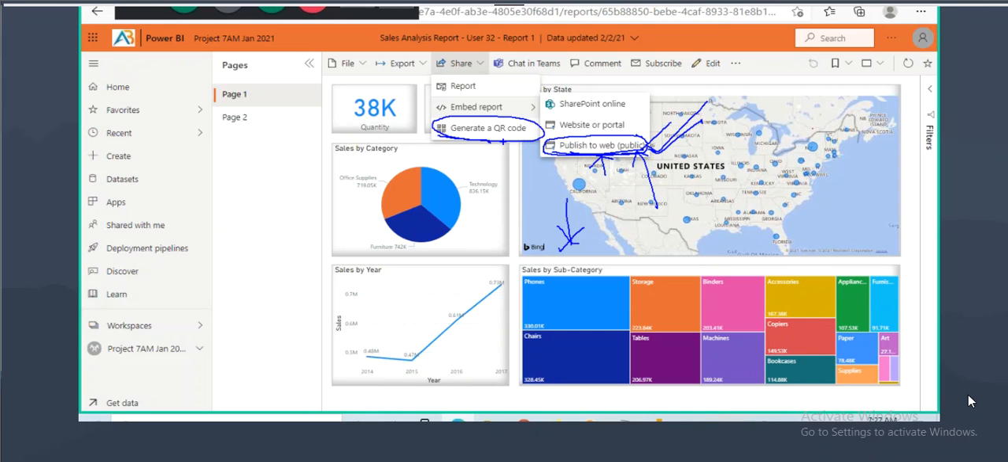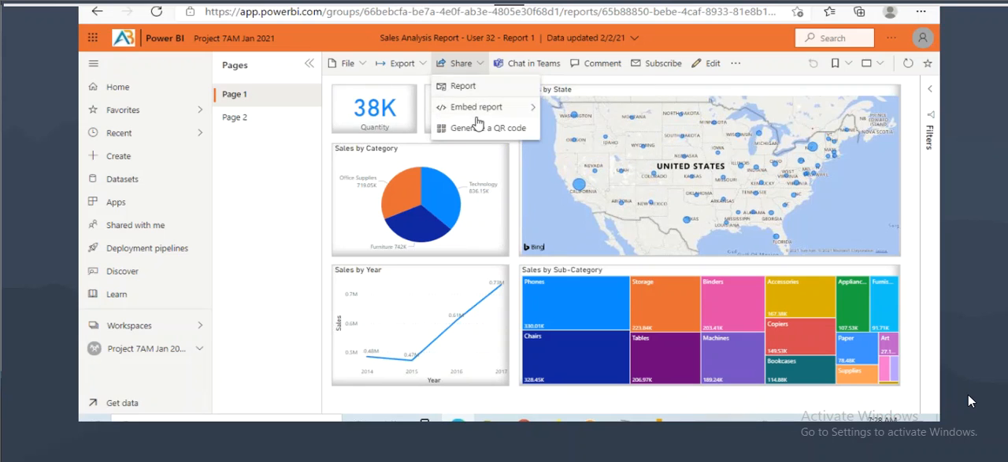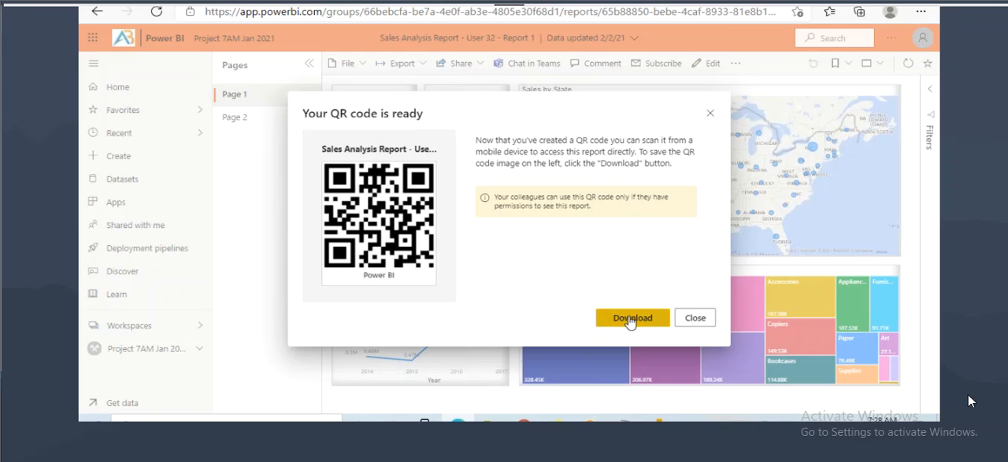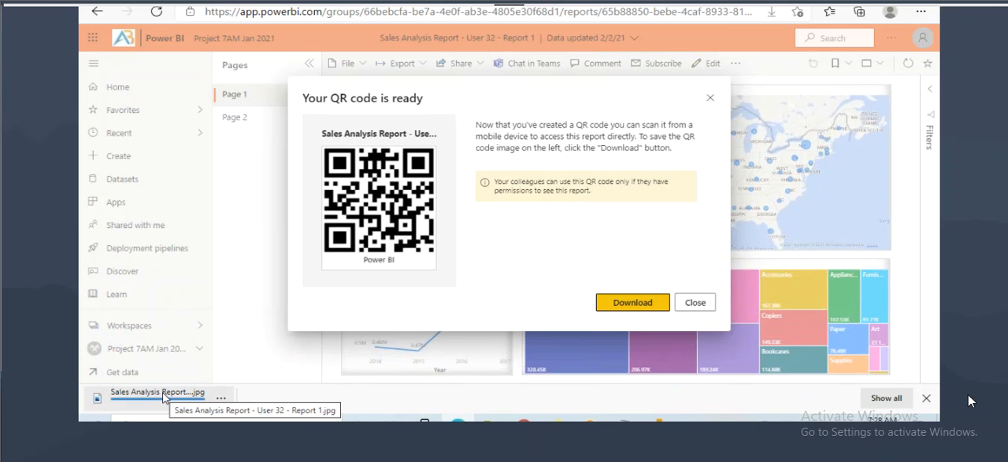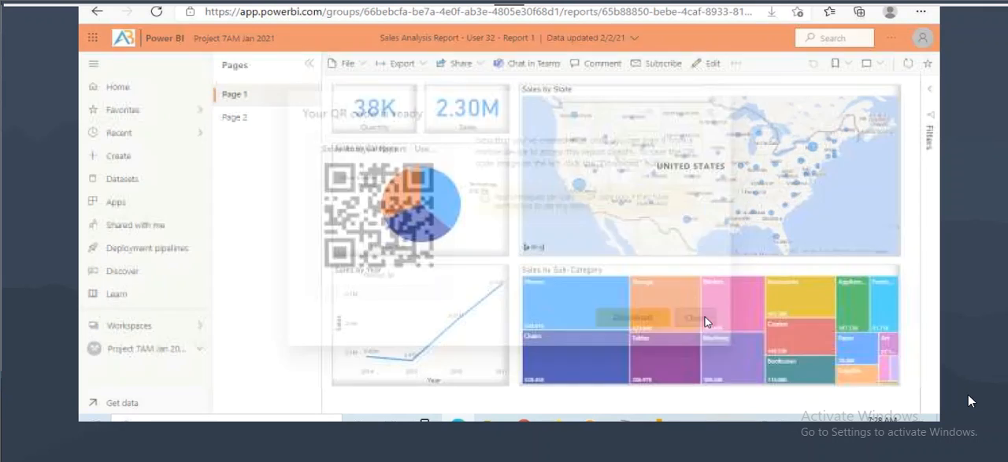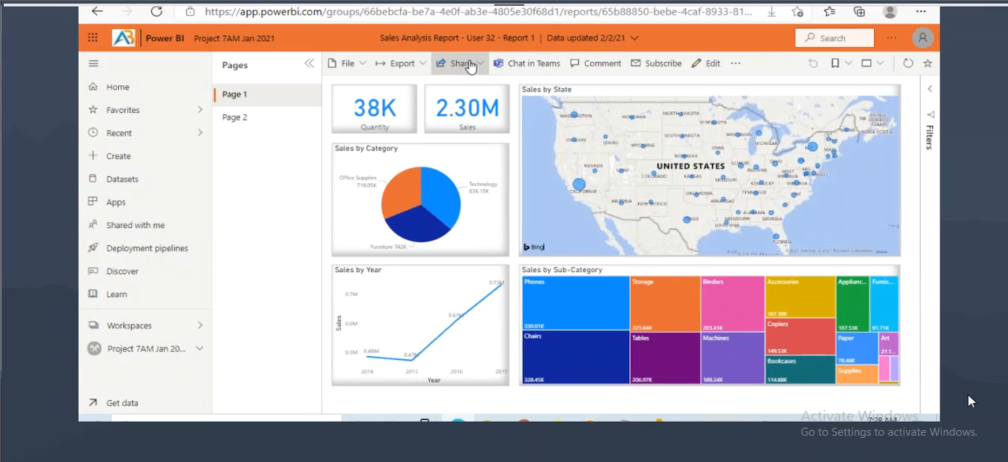For this report, you can generate one QR code. That QR code you can share with your clients. When I click on generate QR code, it will generate one QR code. You can share this QR code with your colleagues. So they can install the Power BI mobile app and scan this QR code. When they scan it, they can open the report directly. Instead of clicking on the link, they can just scan this QR code, and the report will open automatically. If you want to share the report, you can go and generate the QR code, right?